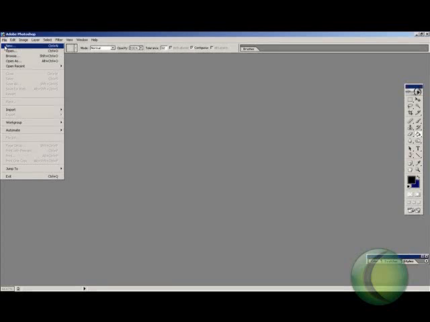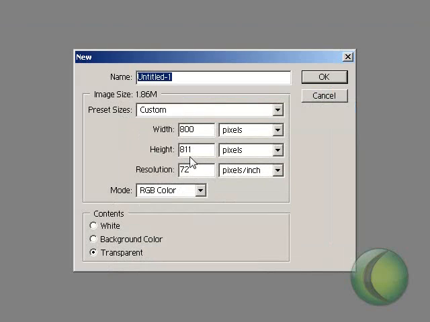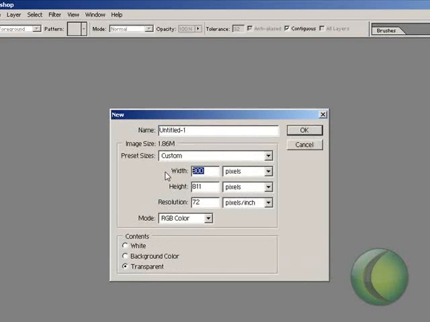The first thing you want to do, on Adobe Photoshop 7. I don't know what program you have, but you could do it also on Photoshop CS2 or CS3. First thing you want to do is open a new image with 800 height. Well, actually, your width is going to be 811, and your height will be 800.